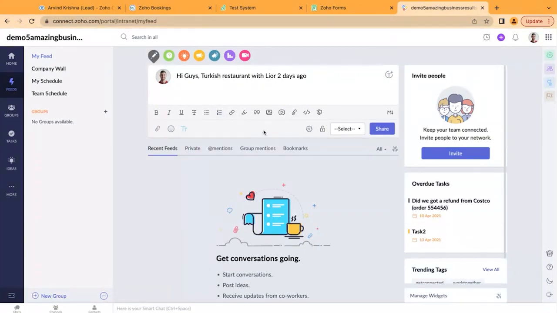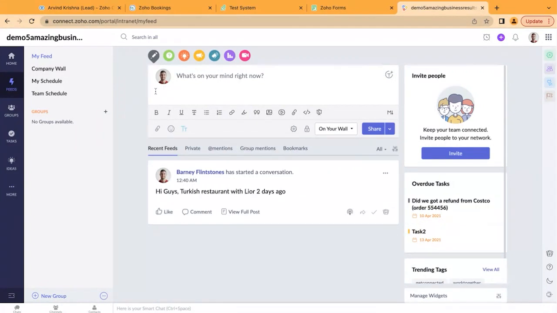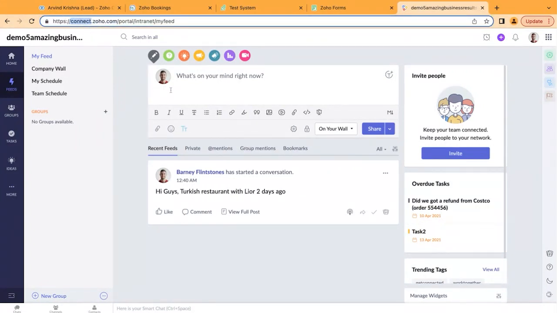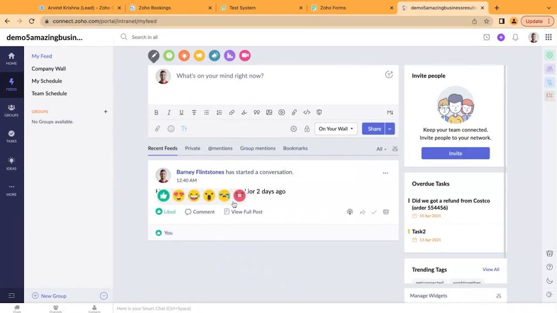Where is this? Is this Zoho One? Yeah, this is Zoho Connect, and you can send some stuff here, and people can comment on it. So how do they get notified when you post something? They'll get an email.